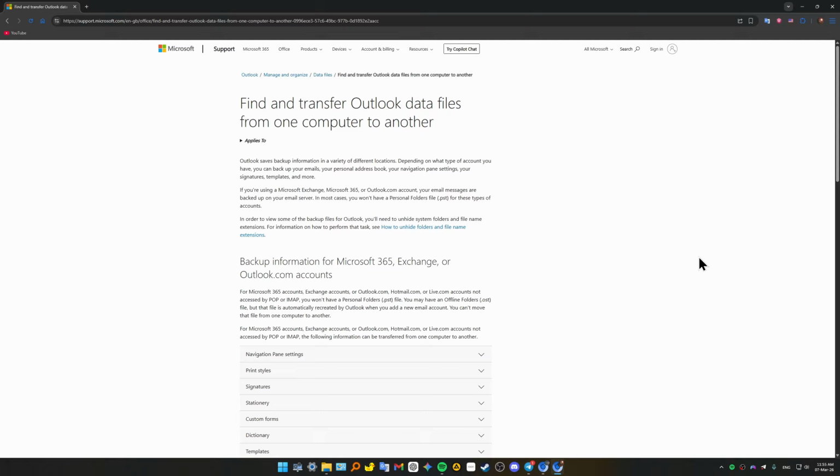To export, click File, then open an export and select Import and Export. Choose Export to a file and then select the PST file. Highlight your entire mailbox, make sure Include subfolders is checked, and save the file to a USB drive or a cloud service like OneDrive.